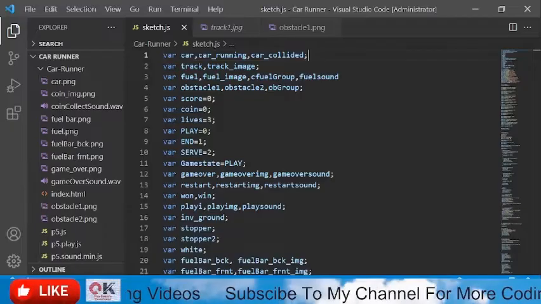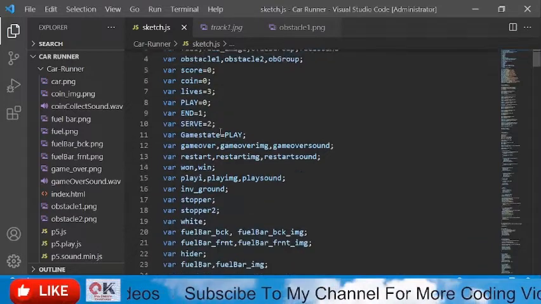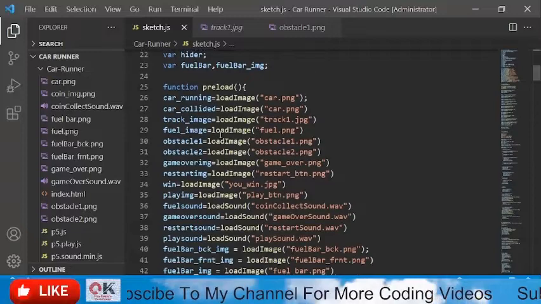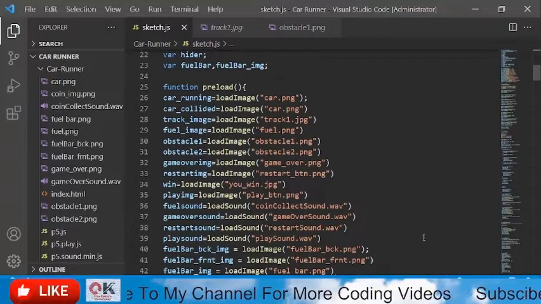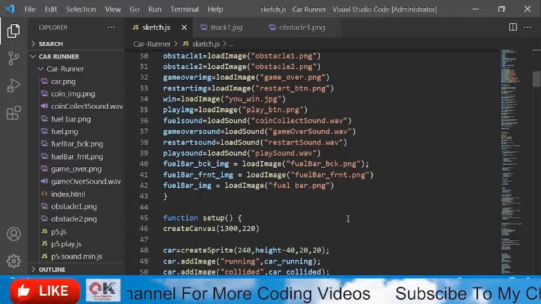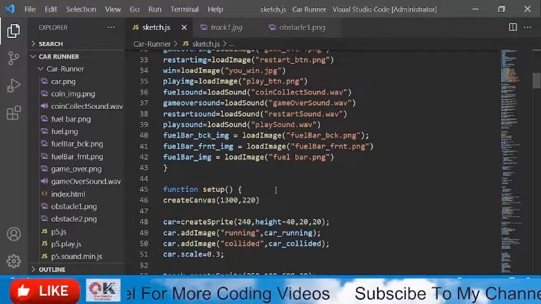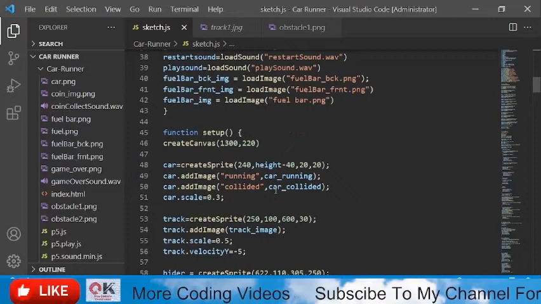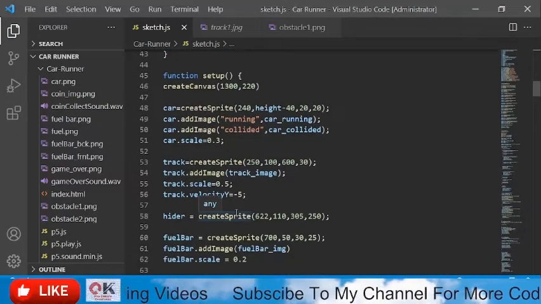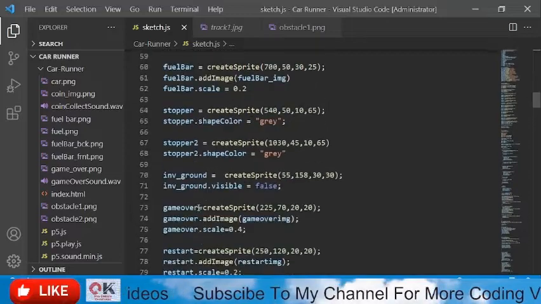So let's start. Variables are created as you can see, and the next one is the function preload, in which all the images are loaded by using the load image and the sounds are loaded by using the load sound function. The next one is the function setup, in which the sprites are created by using the create sprite function, and their scale, velocity and the add image function is given.